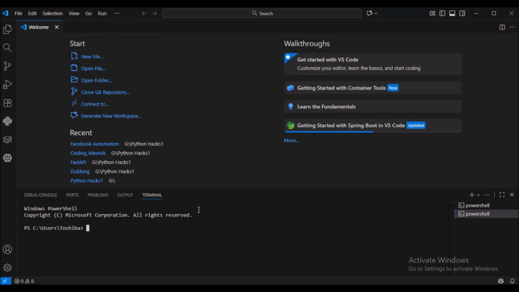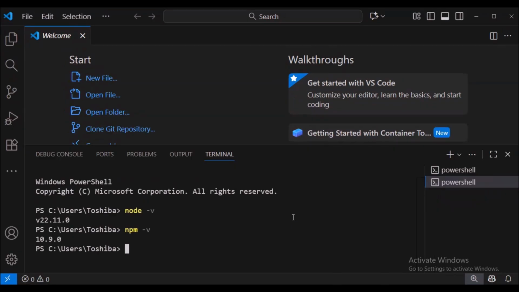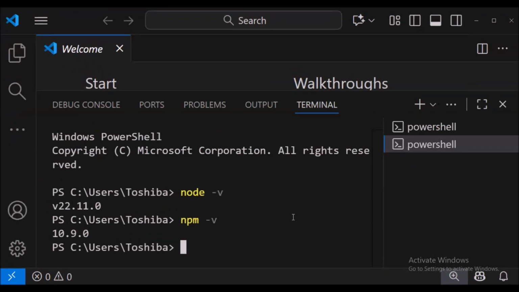After installation, open terminal or command prompt and run node -v and npm -v. Viewers, if you see version numbers for both of them, congratulations, Node and npm are ready.